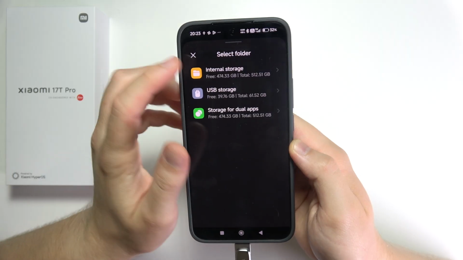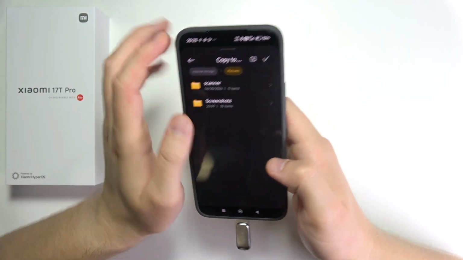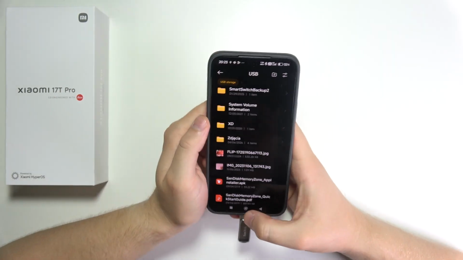Now you have to select the internal storage of your phone and put it just wherever you want, for example here in the pictures, and this is finished. And it looks the same from the second side.